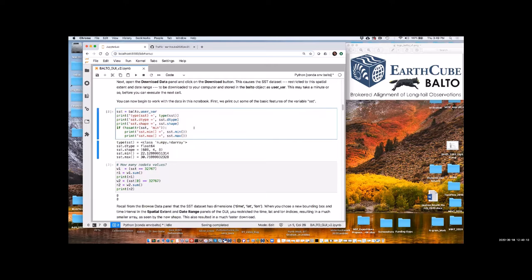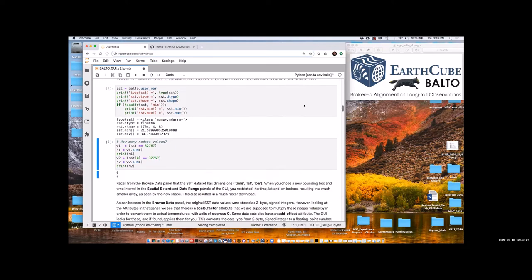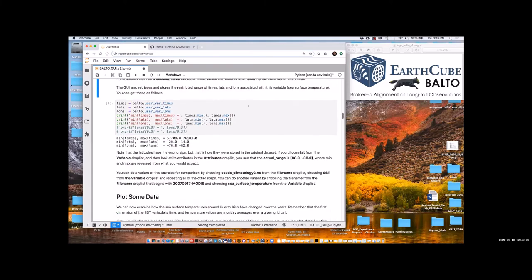Now that it's been done, it's been loaded into the Balto object, and I can get SST from the user var feature, and I can run this cell and get some basic attributes of that variable I just downloaded. And it has 704 time points, and it's a 4x8 array at the scale that data was. I look for no data values if there are any. Turns out this little cell doesn't have any. I can see the latitudes and longitudes and times that I restricted to by my choices.